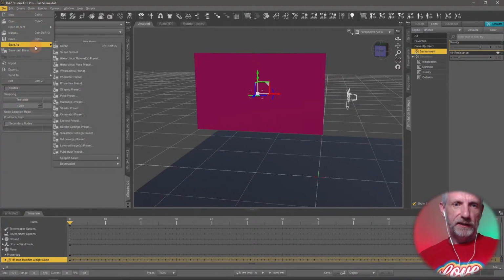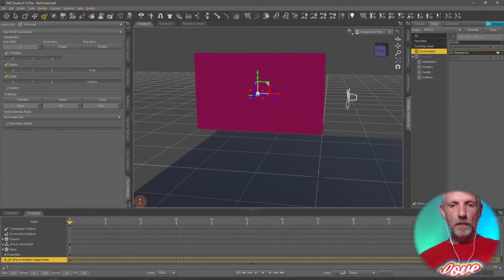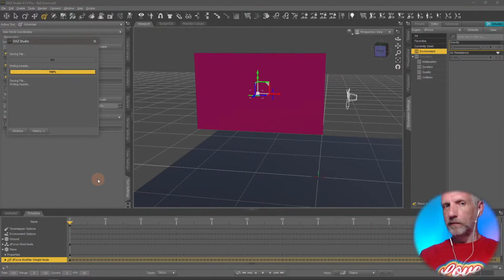Let me save the scene here as well. And we're equipped with that knowledge. Flag scene. I don't know why my computer hesitates. Save. Why does it hesitate?